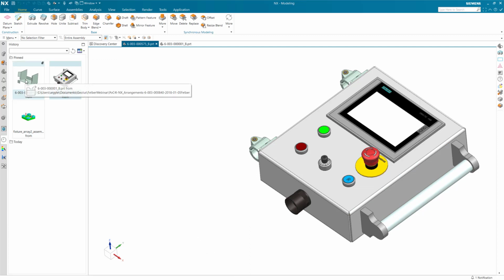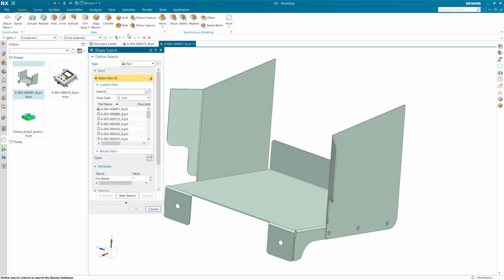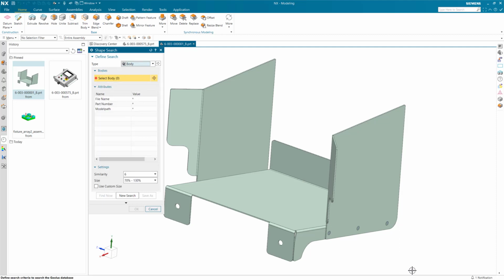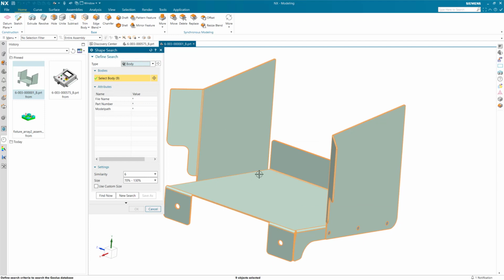If I bring up this body and then the shape search dialog, but change the nature of the search from part to body, and then use the rubber band select to pick all of the bodies that make up this item, you can see there are 9 of them.